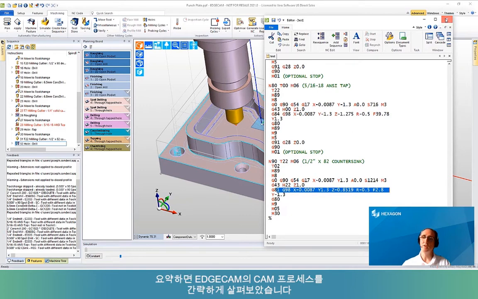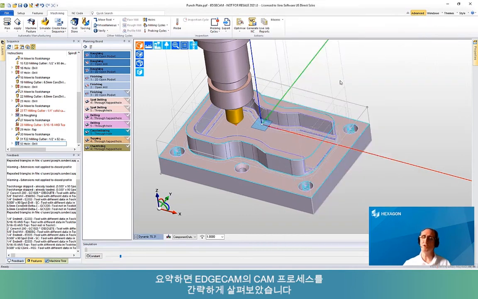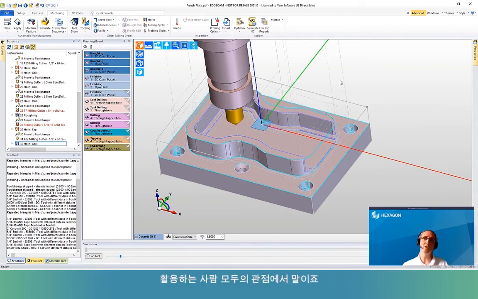So just in a nutshell, that's a quick overview of the CAM process in Edgecam, both from the perspective of driving the tool path ourselves and also from the perspective of leveraging knowledge-based machining.